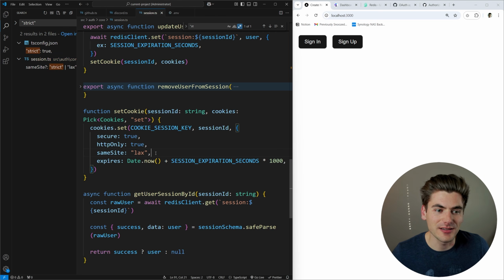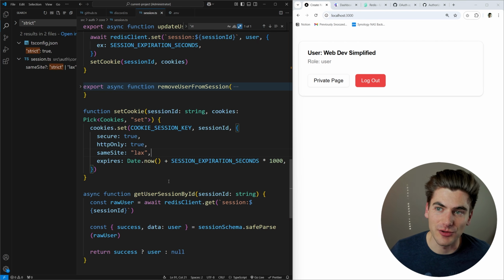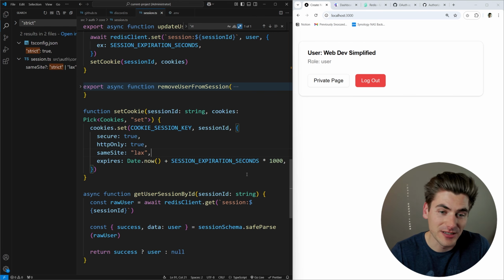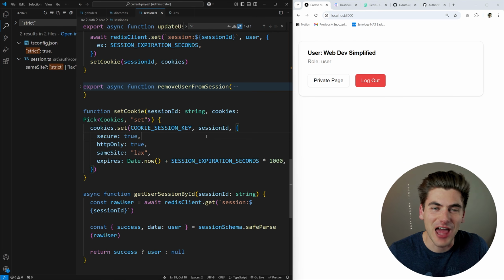The reason why is the same exact reason I used lax when I was using my OAuth authentication, because when I'm being redirected from Discord or GitHub to my site, if the same site is set to strict, I don't have access to that cookie, and so I have to refresh the page to show up as logged in. But by changing this to lax, the cookie is available right away, which is definitely what you need for authentication.